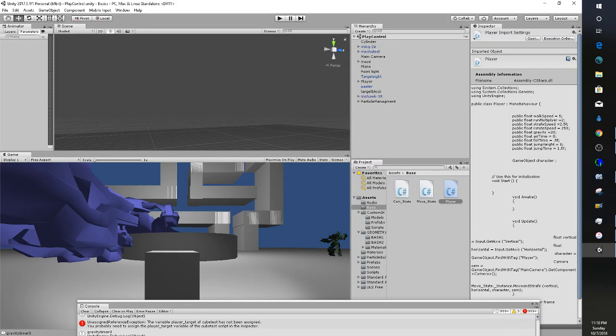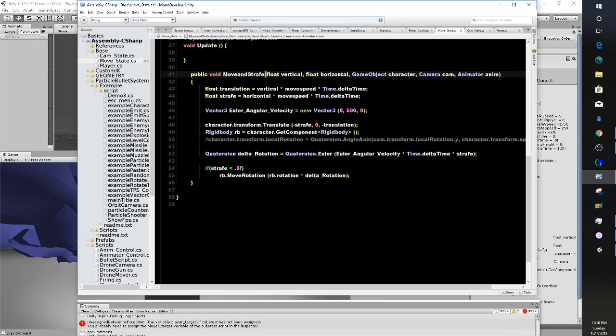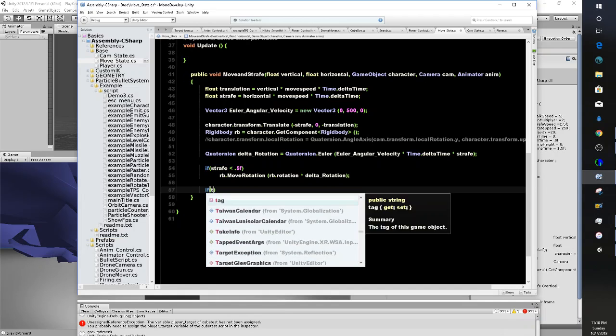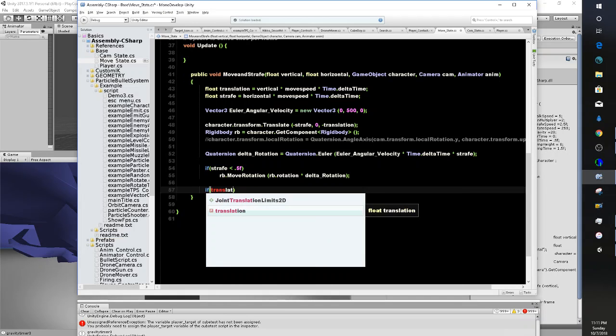So needless to say, there's a lot more involved than what you might think. I'm by no means an expert here in the coding area, but I definitely need to do some things in here that will allow the animator to act more normally. So let's see, if strafe is less than 0.5, another thing I want to do is say if we have strafe and translation. Translation is what's going to move it forward.